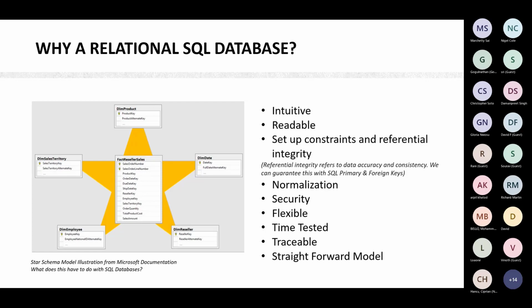Now, a huge part here, and this is where we start to link to our very basic star schema from the Microsoft documentation, is we can set up constraints and referential integrity. Like we've got in the italics here, referential integrity refers to data accuracy and consistency. And we can guarantee this with primary and foreign keys. So for example, here you can see one of my primary keys is employee key. Because I've had to join everything together by a common link, that key, you know that if I'm referencing an employee key somewhere, I've got an established relationship and I know that the information is there and it's not prone to errors.